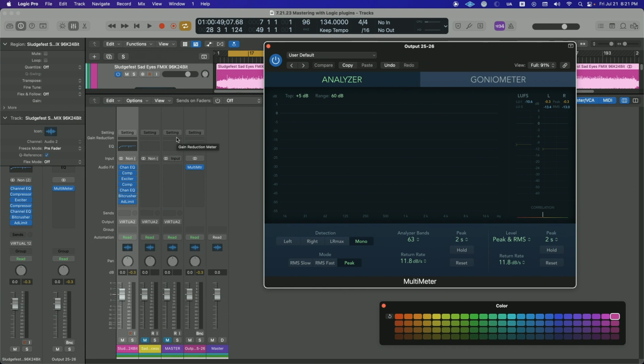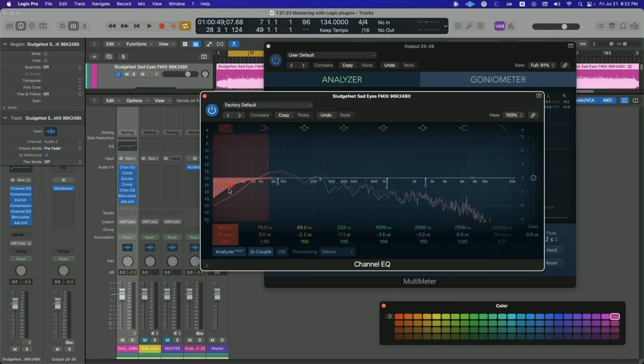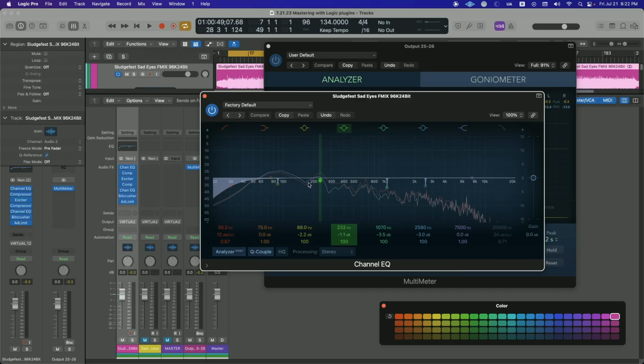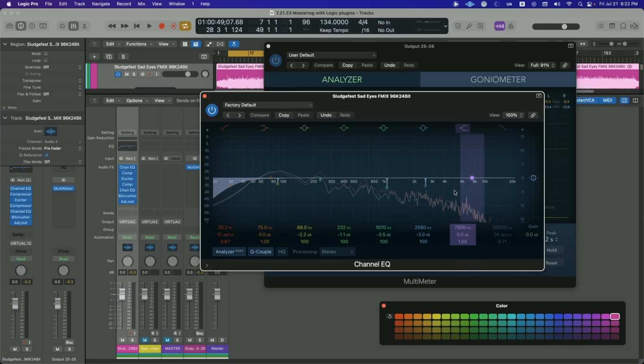So anyway, what I started with was the channel EQ. Now, I'll usually roll off 30 and below. You know, it really depends on what it is. So I look for frequencies that I'm not going to miss later on. So I'm cutting some things out.